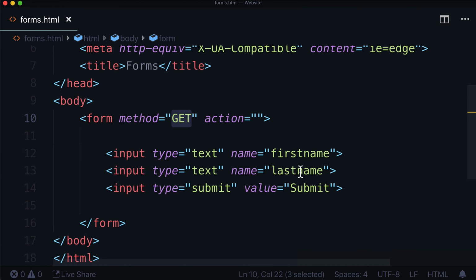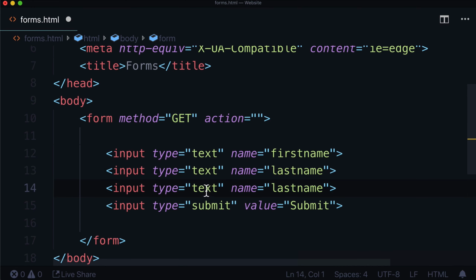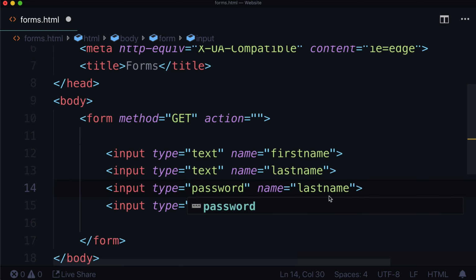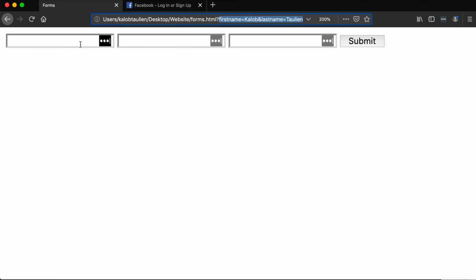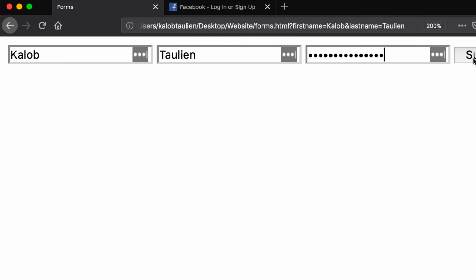So if you were to ask for someone's password, let's do this. Let's add a password field and call this one password. Watch this. I'm just going to refresh this page, and I have LastPass installed here, so it's making my form a little ugly, but I'm going to put Caleb Tallinn and my password is going to be something secret. Watch my URL bar as soon as I hit submit. First name is Caleb, last name is Tallinn, and wait for it, password is something secret. So you can actually see my password.